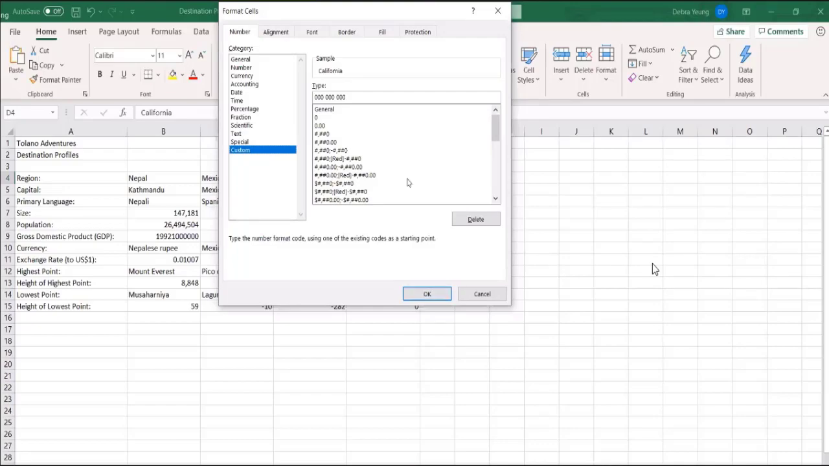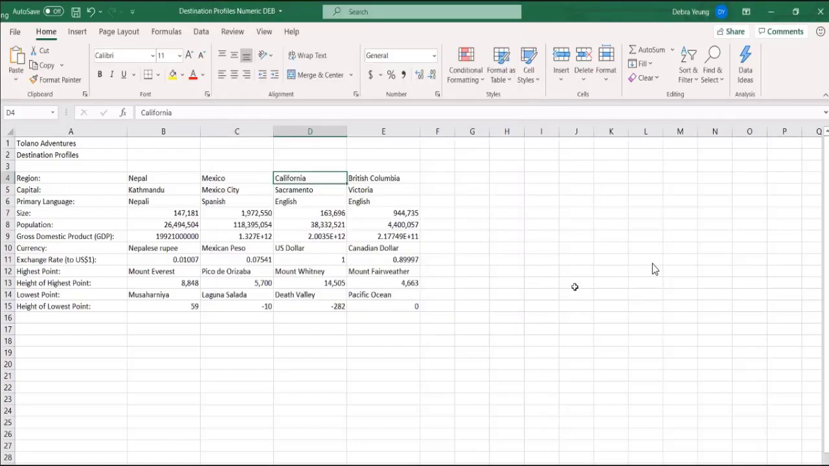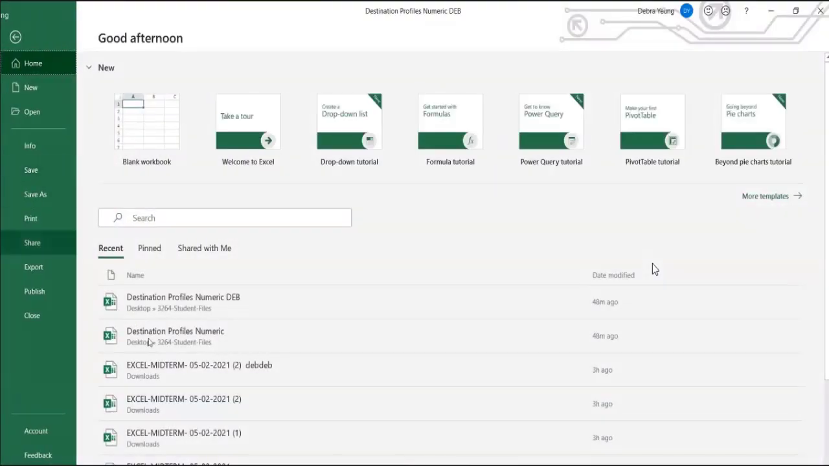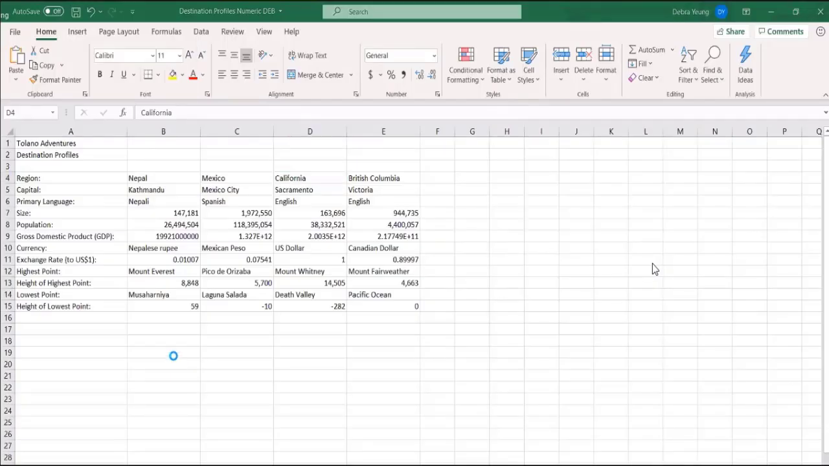Okay, so I have destination profile open. Like I said, some of it I've already done, so I'm just going to go back and go to destination profile numeric. And that's what it started. You pretty much didn't see much in the way of changes here. Most of this is pretty straightforward.